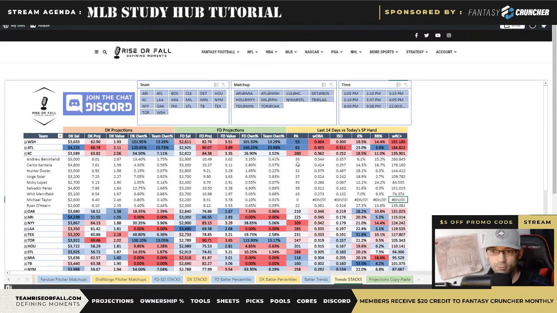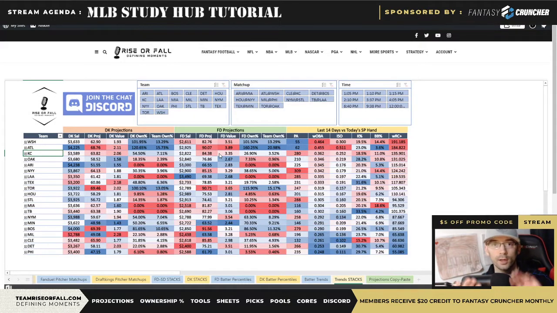So against a right-handed pitcher over the last 14 days, Andrew Benintendi has a .544 wOBA, .357 ISO, has only struck out 9.1% of the time. This is pretty cool because you can get a very quick look at how well a team has been hitting in their splits over the last 14 days. So the team tab is helpful.